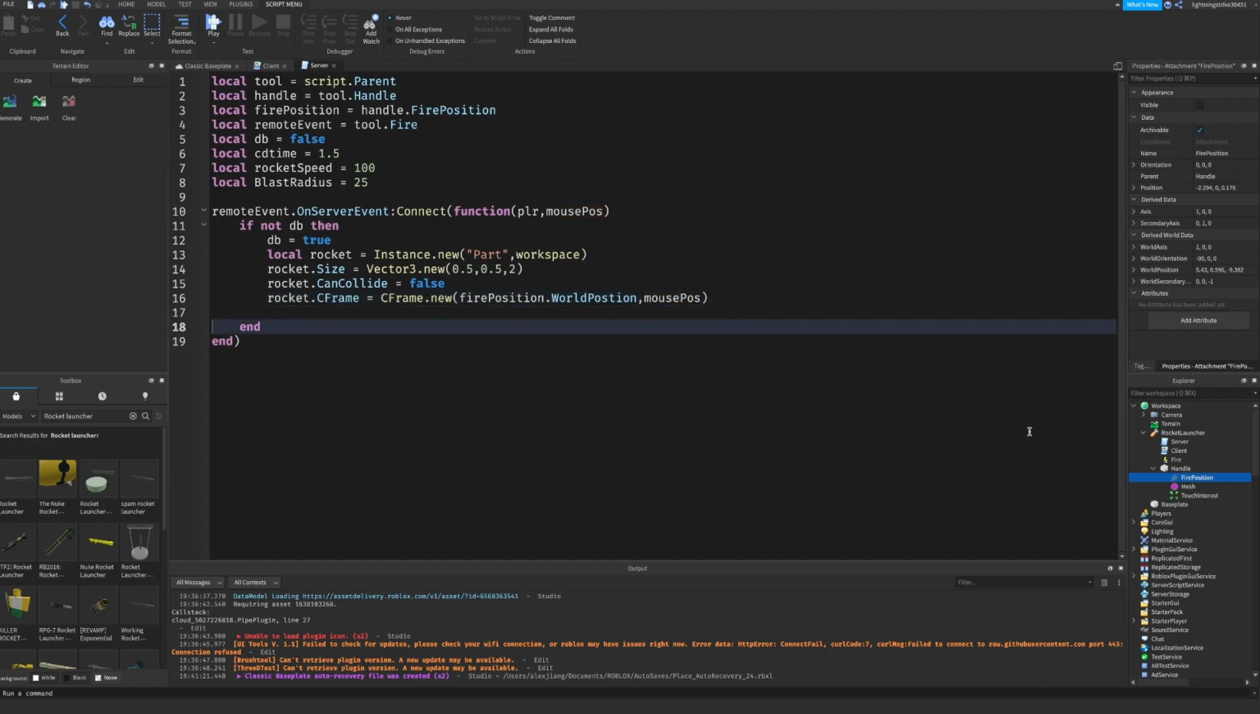All right, and then what we can do is we're going to have a body velocity. So local bodyVelocity equals Instance.new("BodyVelocity"), and then we're going to create it inside of the rocket. So we're going to set the bodyVelocity.Velocity to wherever the rocket is facing, because we already said before that the rocket will be facing the position of the mouse, so we only have to set the velocity to be in the same direction of where the rocket is facing.